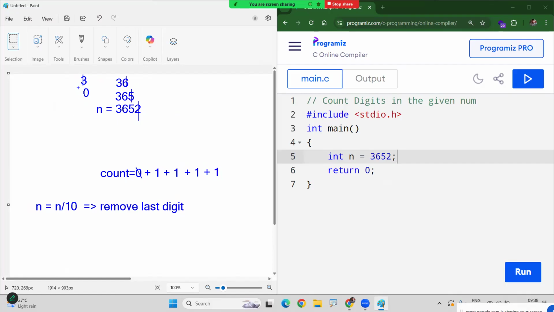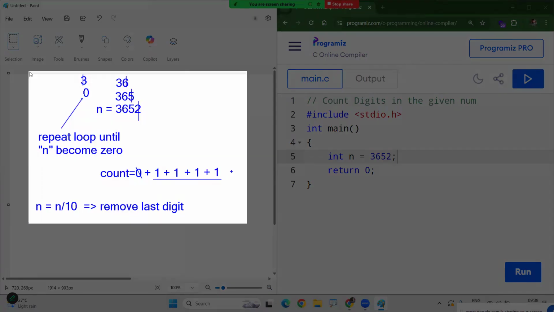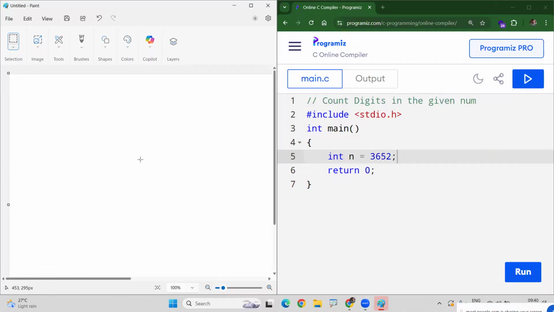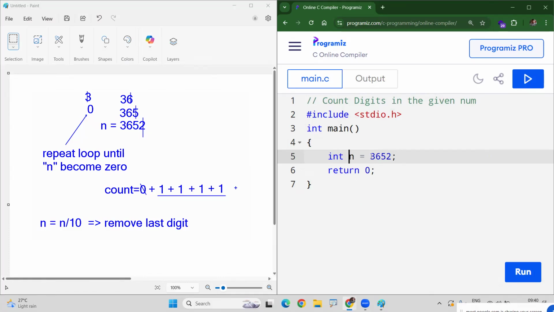So you need to repeat the loop until the n value becomes 0. So the total count, if you see, is 4. Here we are using a while loop. Sir, why are we using a while loop? Because we don't know how many times we need to repeat the loop. Why don't we know? Simple. You can't decide how many digits n contains.